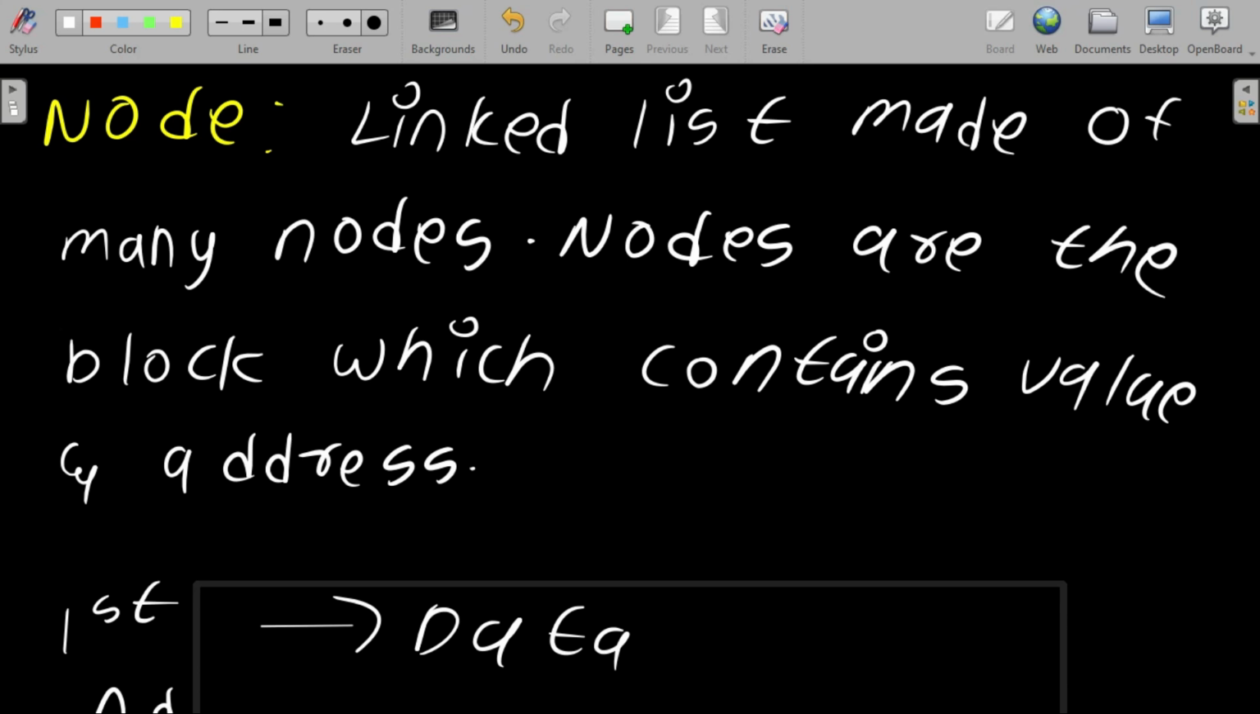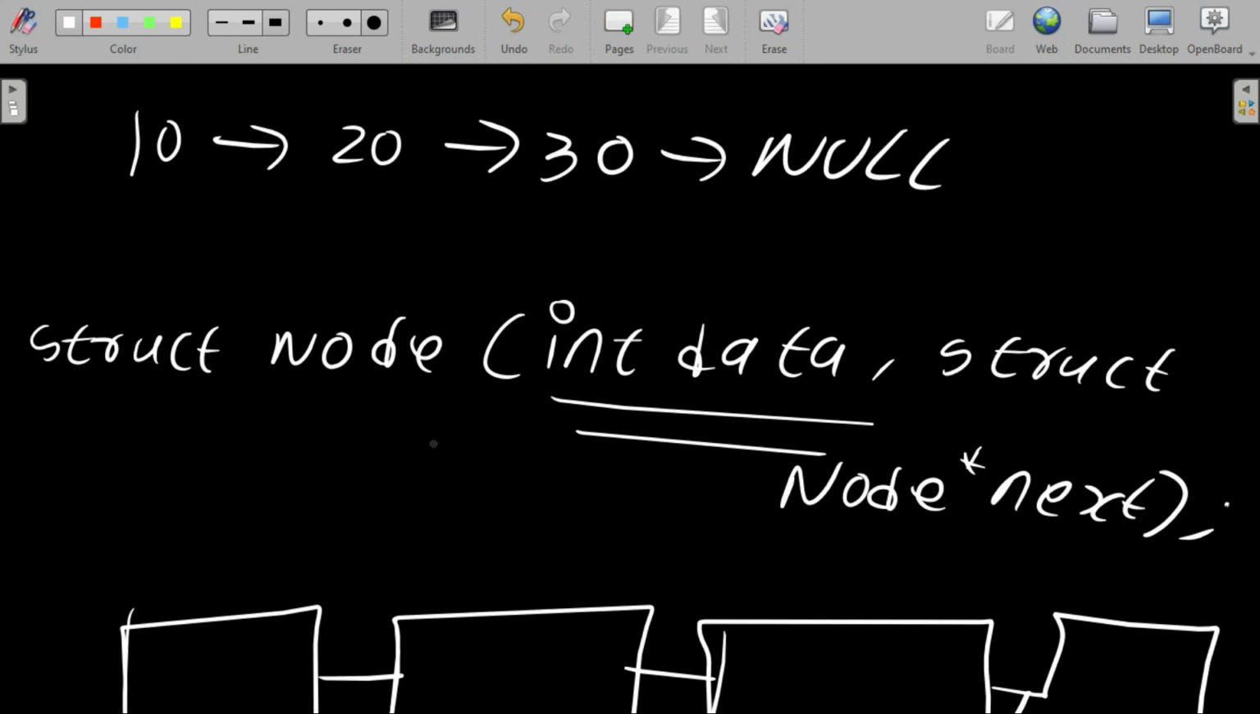Let me tell the advantages of a linked list. The first advantage is dynamic size. You can increase the size whenever you need it. That's why we have created the struct node with int data and struct node star next. You can allocate memory dynamically, so it is a very big advantage. There will be no space wastage in the linked list.